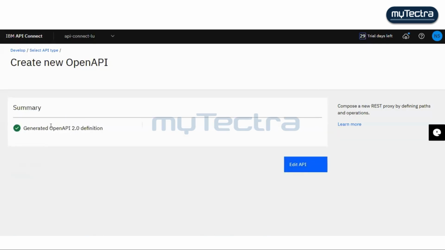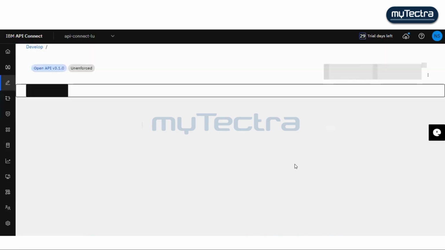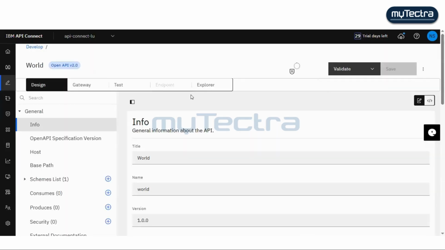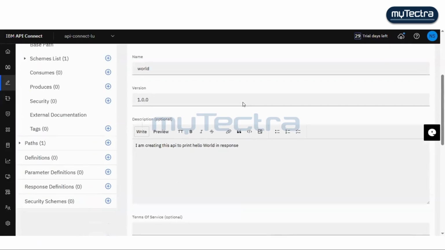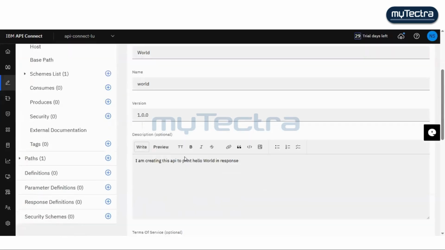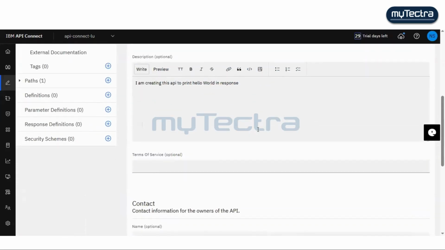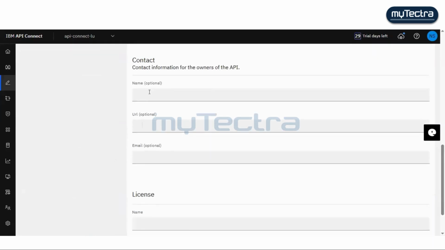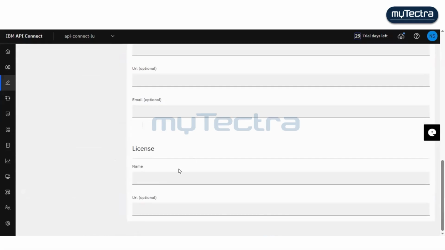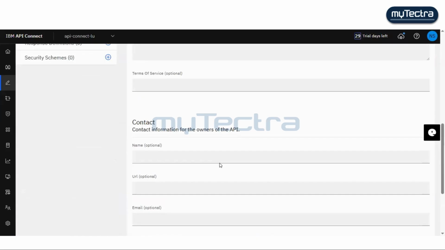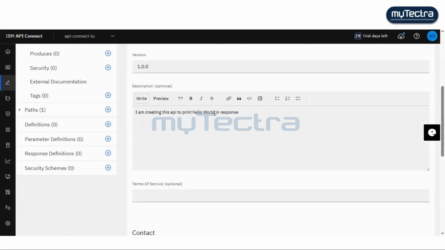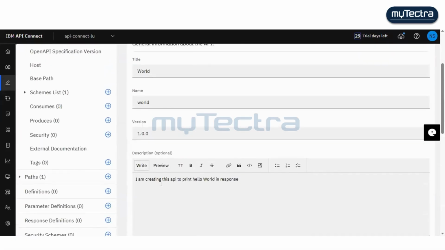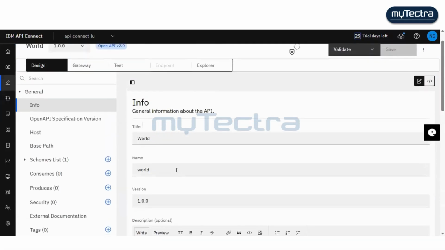Now see, our API 2.0 definition is already created just by giving the name and base path. Now we will explore the options that are coming here. You can see the title and the description that we have given are already here. If we want to give contact information of the owner of the API, we can give our name here. But these are all optional things, license and all. Since we are creating a basic API, we'll not go into too much detail. Time is also running out. We'll just focus on creating the basic API.